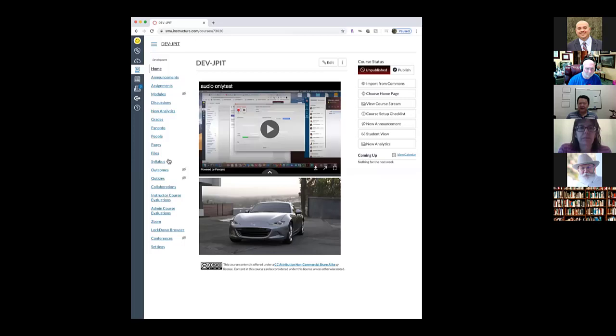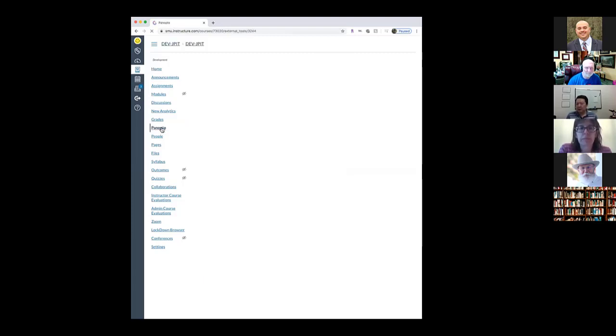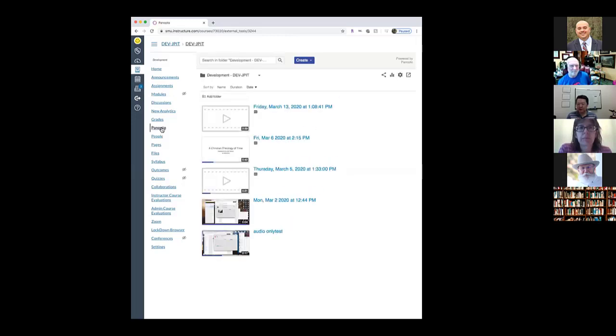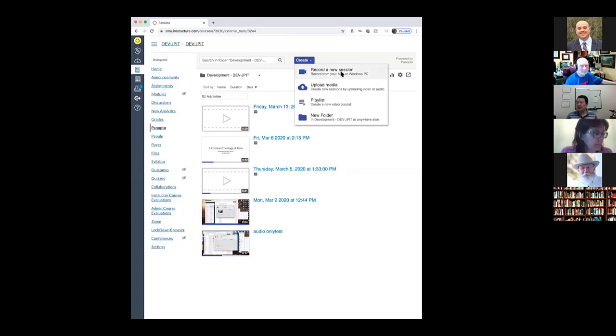And in Canvas, you should see Panopto. For your course, the access to Panopto may be an entry close to the bottom if you have not adjusted your Canvas navigation. When you click Panopto, you will create a Panopto folder for the particular Canvas course you are in. The first thing you want to do is click the Create button and then select Record a new session.